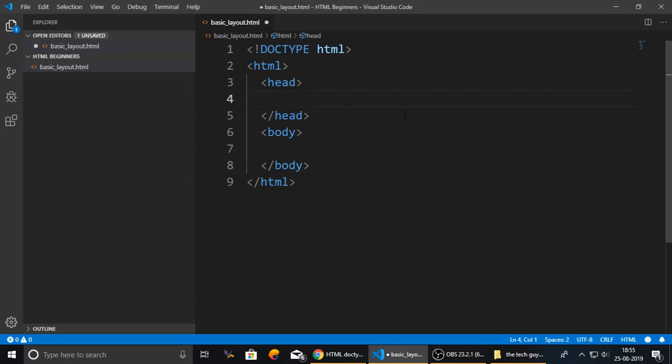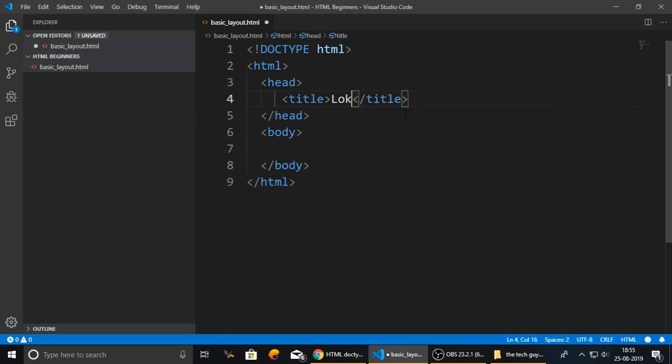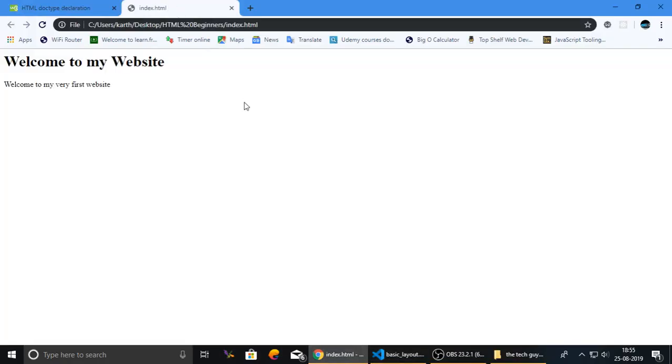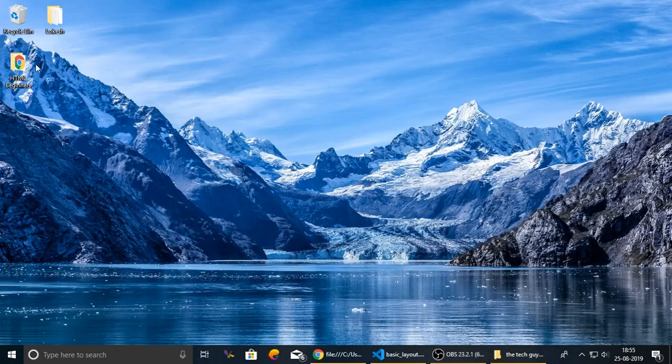The one thing that you definitely need to write in the head tag is the title. I am going to name the title as location website. If I save this and reload, it's showing some error. Wait. As you can see, the body tag doesn't have anything, but up in the tab, whatever you write inside the title will be showing here.